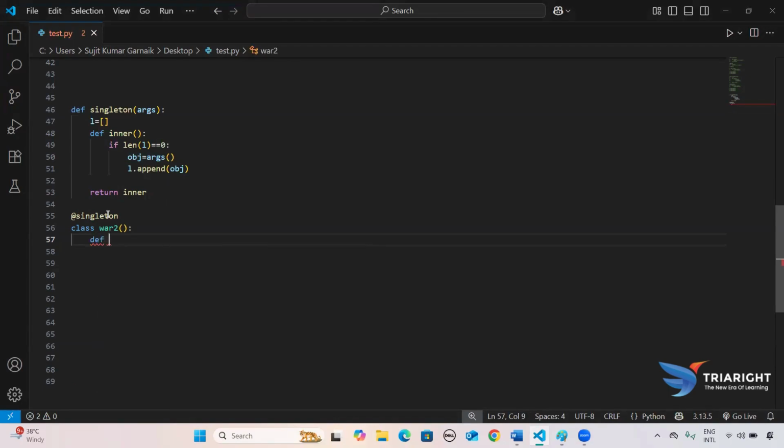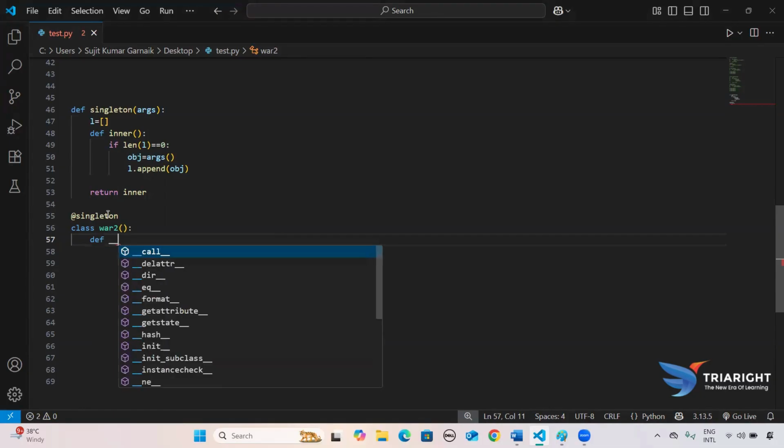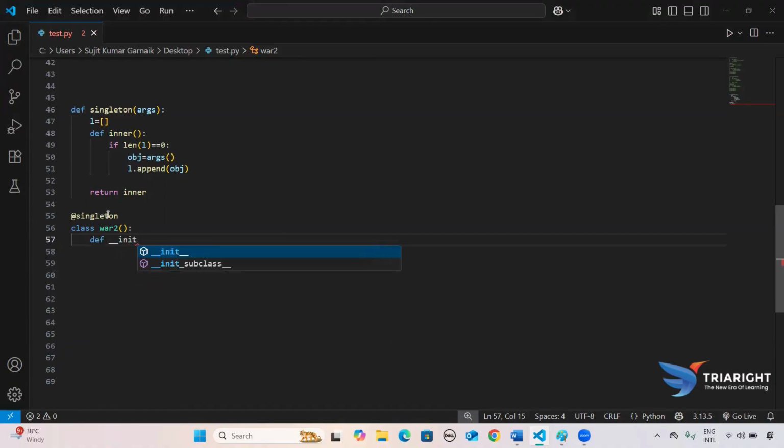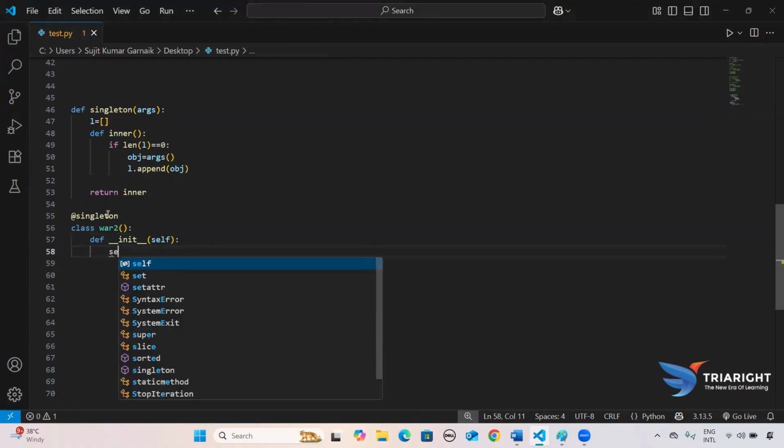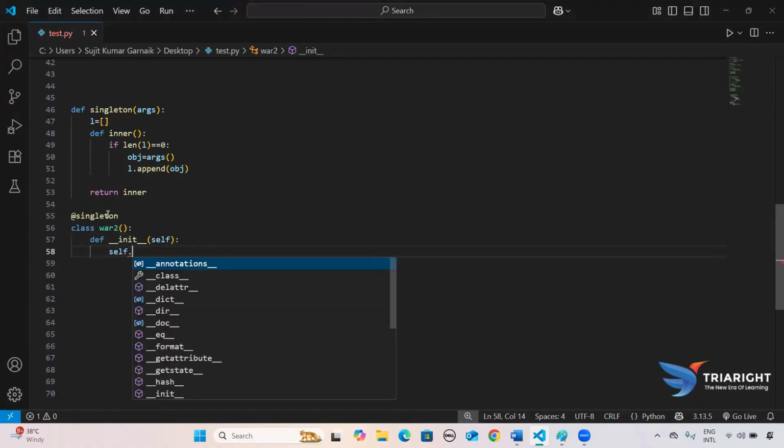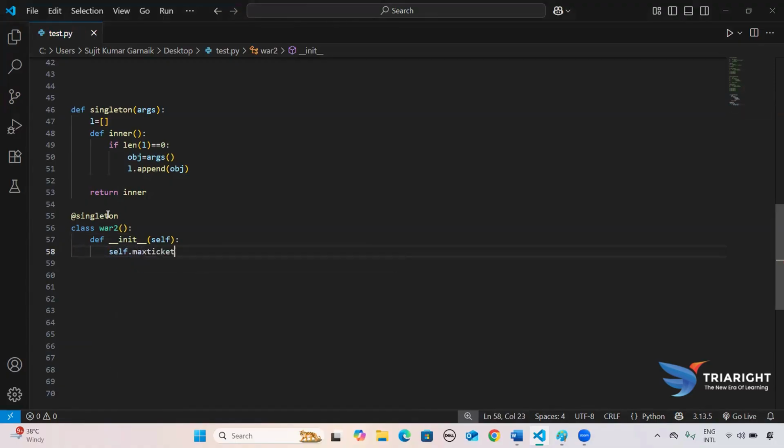Because the movie will not be the same every time, this is an uncommon property. How do we create an uncommon property? By specifying the constructor, double underscore init double underscore. Here I need to specify self.max_ticket, and for War2 I need to specify 100.